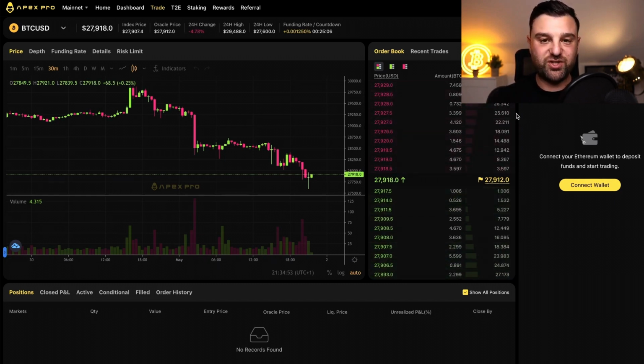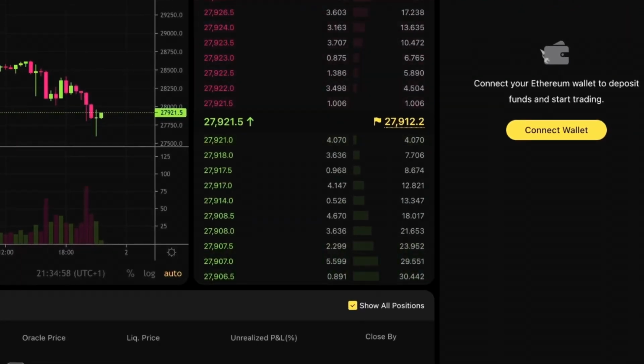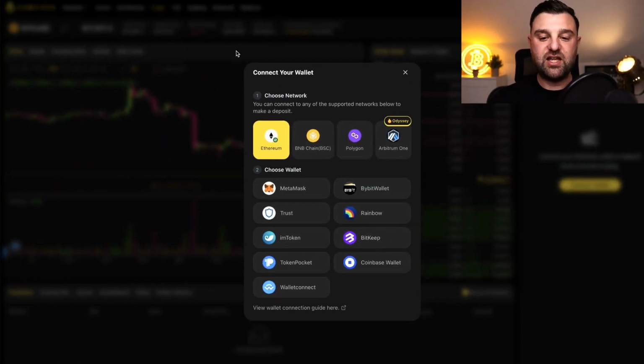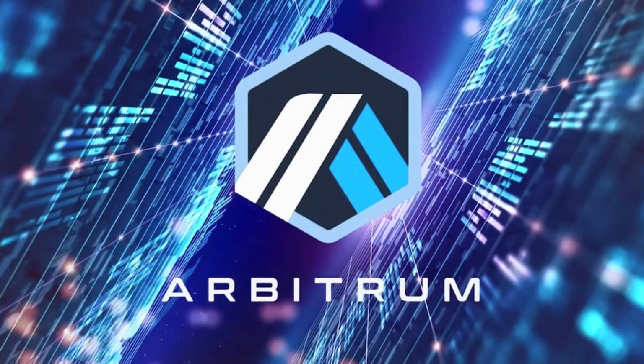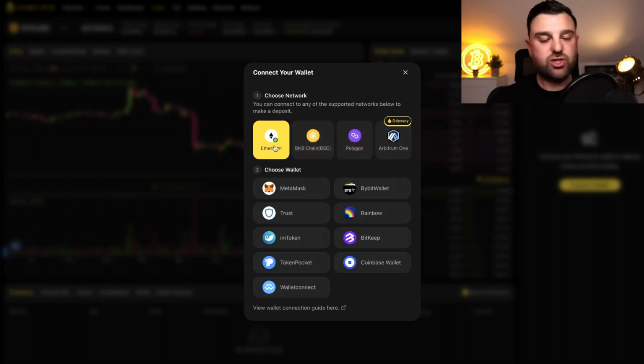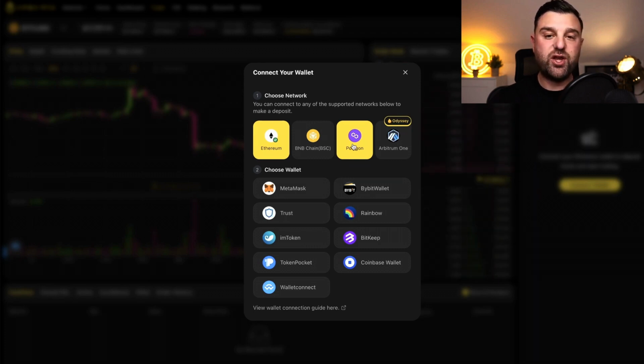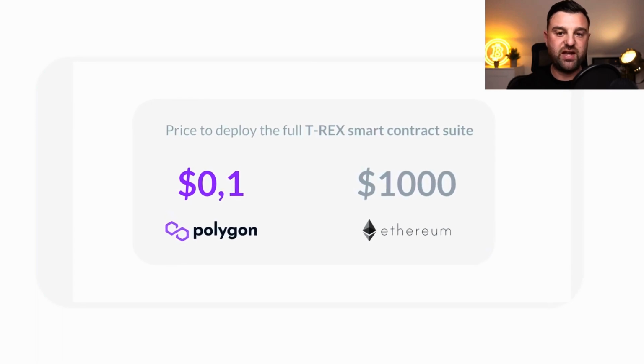But the main thing you'll notice, which is quite different to the Bybit exchange, the centralized exchange, is this Connect Wallet. So if you click on Connect Wallet, it's going to give you some different options of networks that you want to use. ApeXPro offers 4 different networks: Ethereum, BNB Chain, Polygon, and Arbitrum One. I suggest not using Ethereum simply because of the fees. BNB or Polygon would be my preferred choice, because when you're using a decentralized exchange and you deposit funds onto the exchange, you will experience some things like gas fees, for example, which you wouldn't have been privy to before.